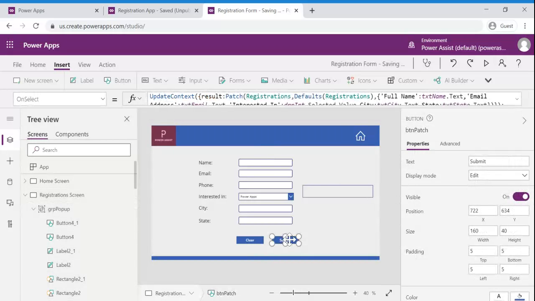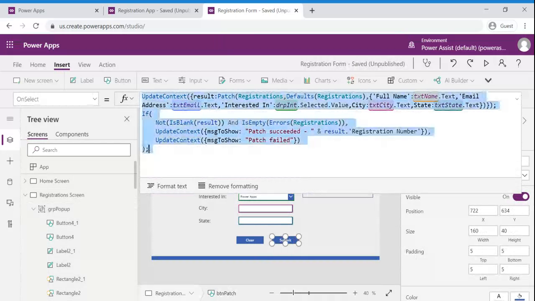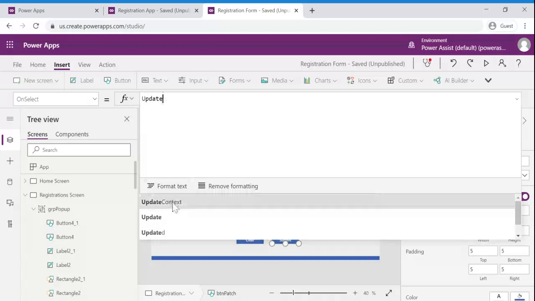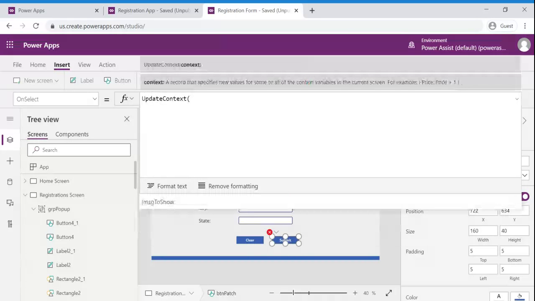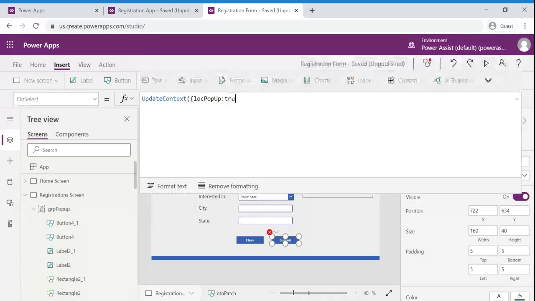Now let us see, when the user clicks on this button, we need to show the pop-up. So I am going to cut this particular expression written on this and I'm going to write it as update context, local variable, pop-up true.